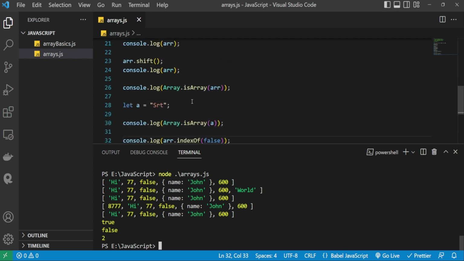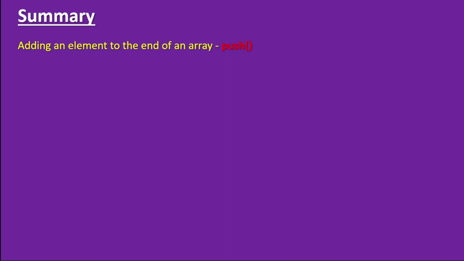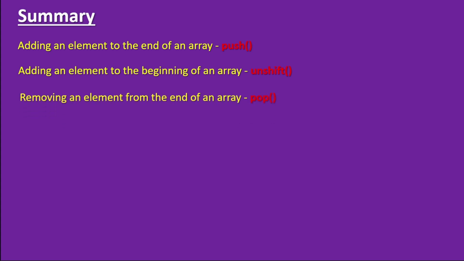Like these are the basic operations which we learned. Let's go to the summary. In this lecture we learned how to add an element to the end of an array by using the push method. Then the next method we learned is how to add an element to the beginning of an array by using the unshift method. How do we remove an element from the end of an array by using the pop method. Then we saw how to remove an element from the beginning of an array by using the shift method.